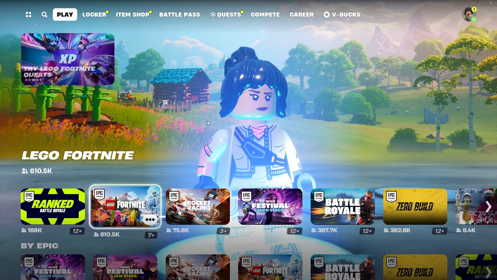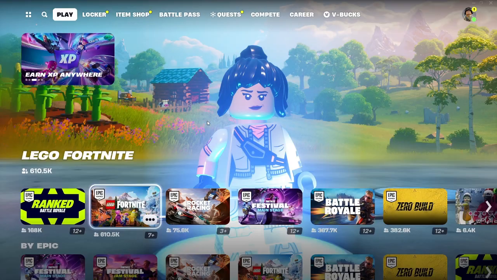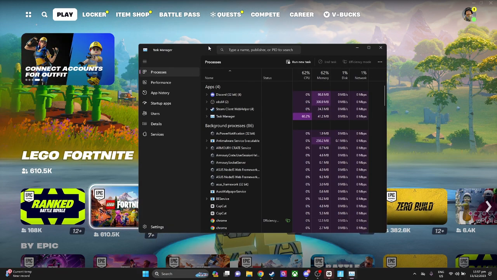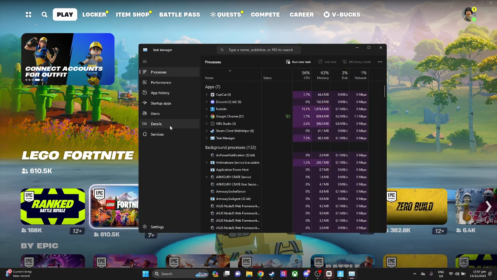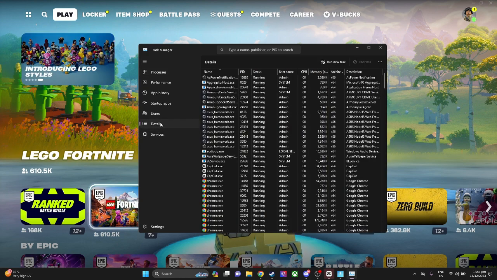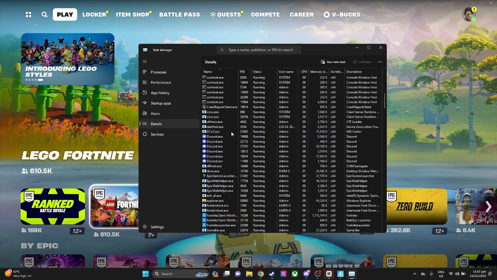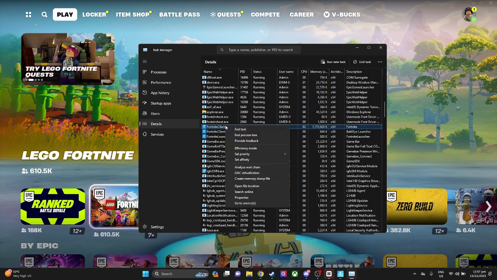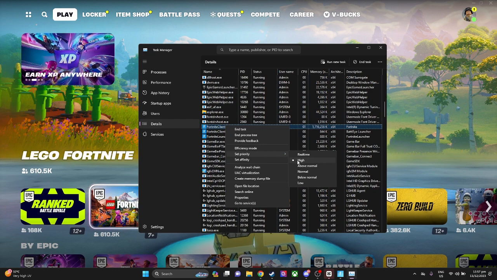So the first thing we want to do is to open our task manager. From here, let's just select on details and scroll down until we find our Fortnite game. So this is the Fortnite application. What we want to do is to right click and go to set priority and make sure that it is set to high.